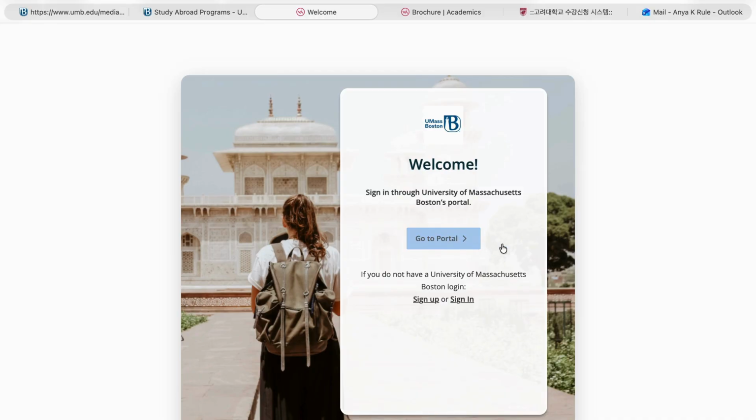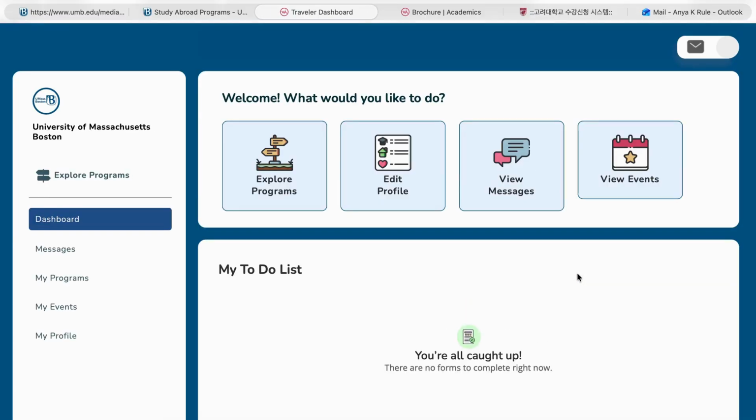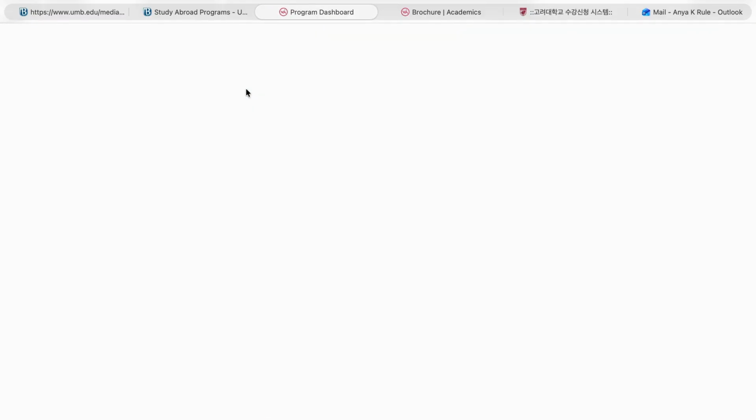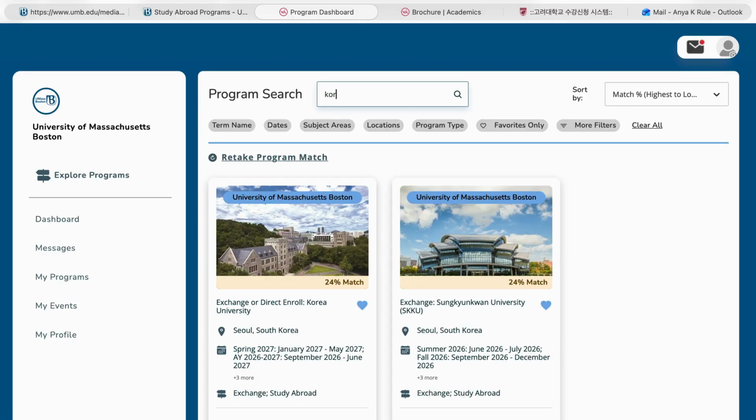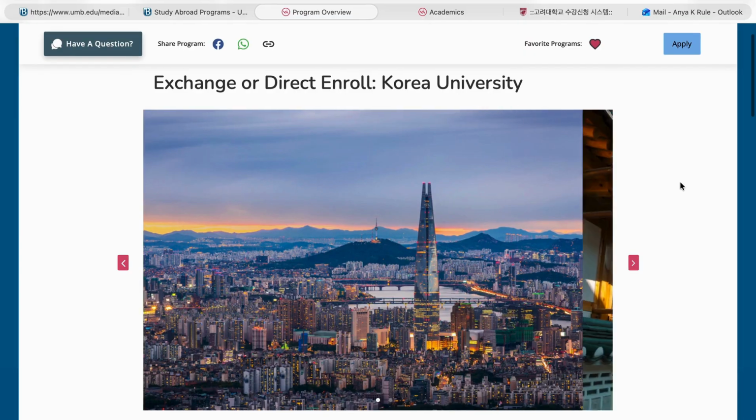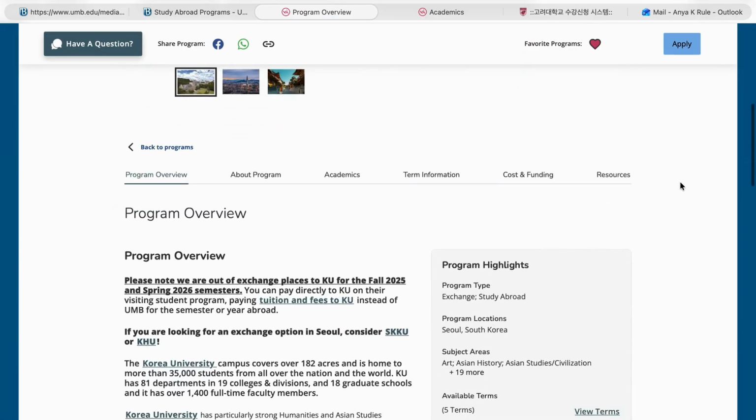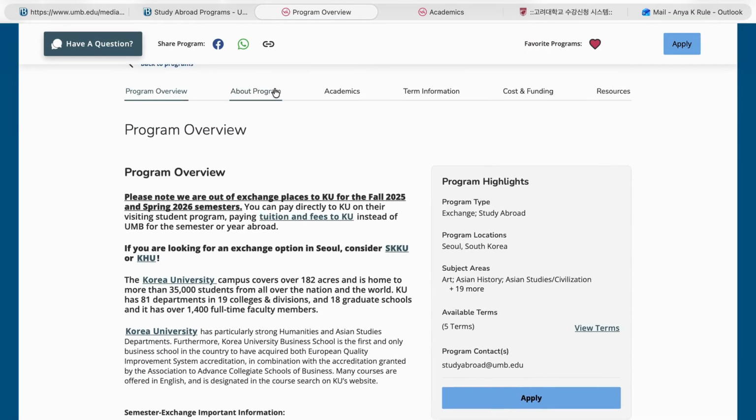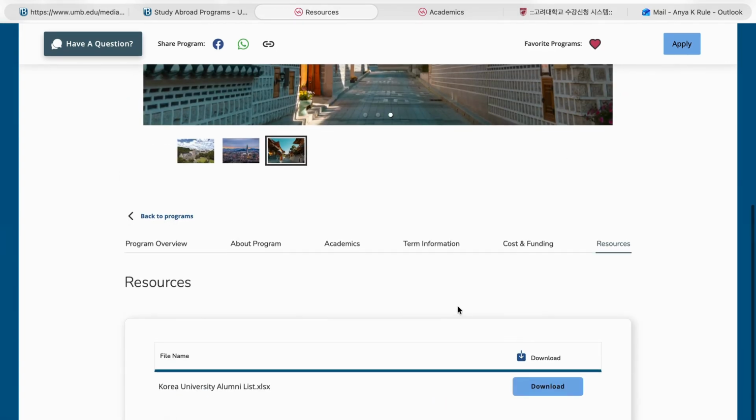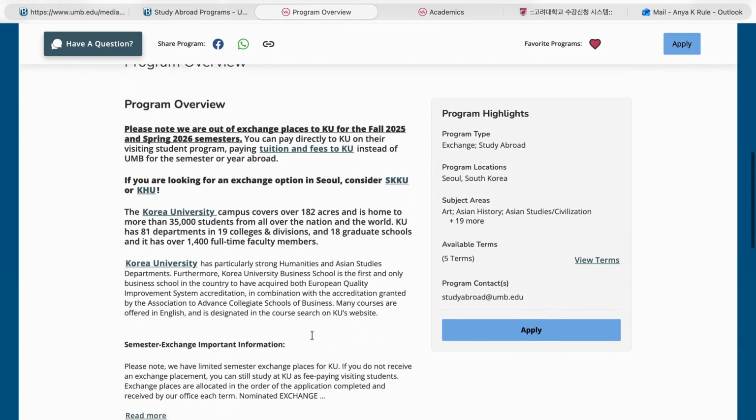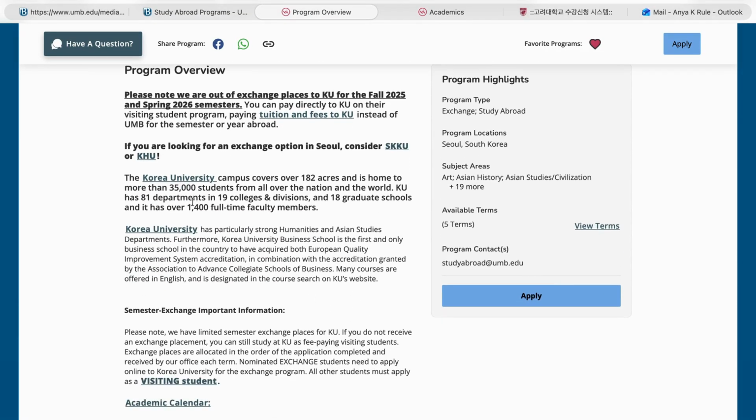Click Go to Portal. Once the page is loaded, now we can search for your desired program. Today, I will be taking you step by step through an example of Korea University. Search in the search bar your desired university. Here we have searched Korea University. On this page, you can see more information about the program, academics, term information, cost and funding, and resources.